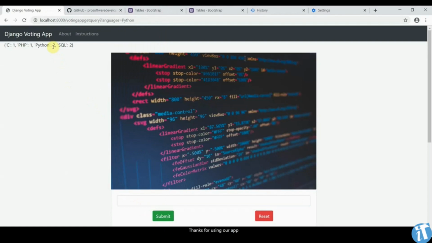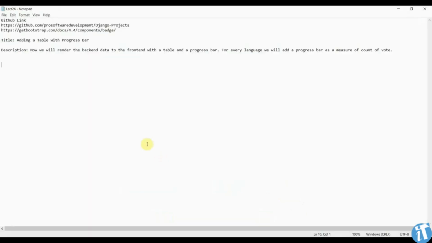The next part we are going to do is add tables with progress bar. Basically, what we are going to cover in this tutorial, I show you here. We are going to add a table with a progress bar. Now we are going to render the backend data to the front end with a table and a progress bar. For every language, we will add a progress bar as a measure of the count of votes.